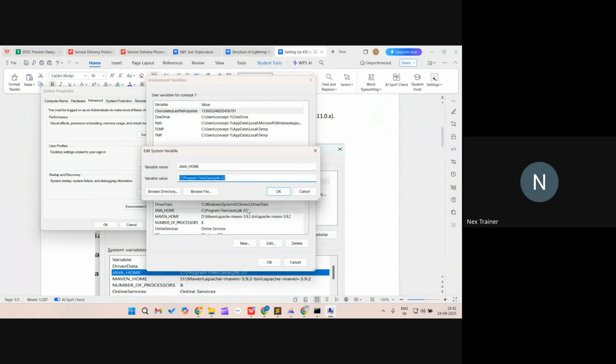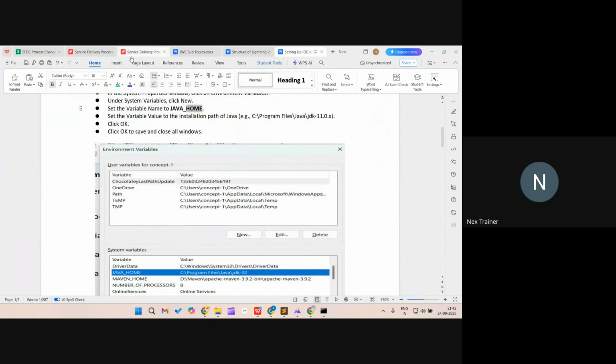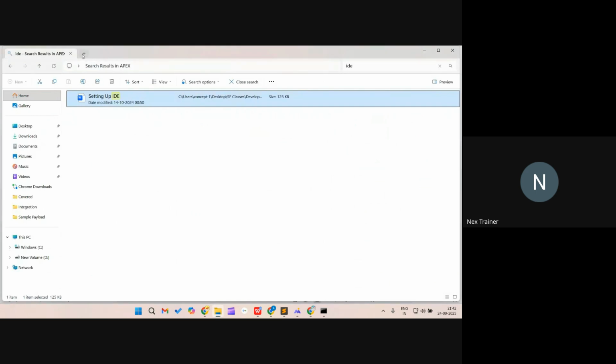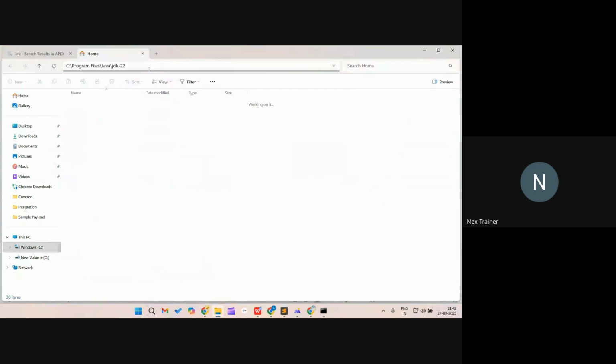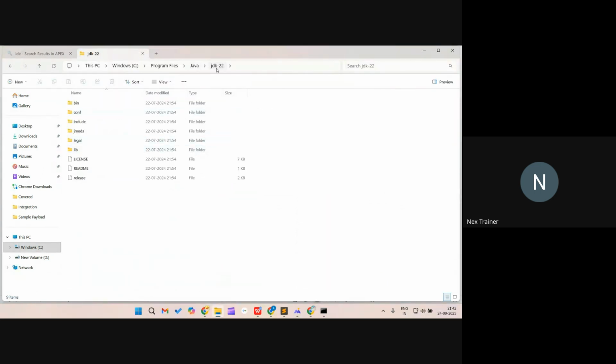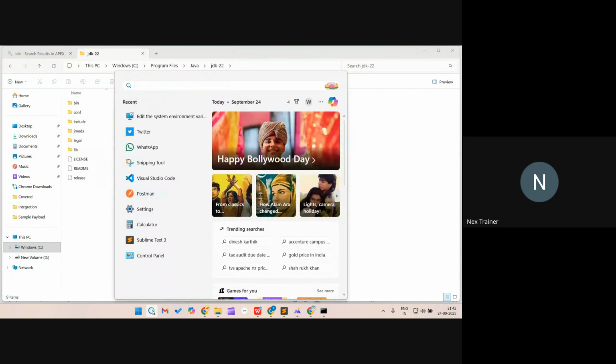Okay, so if I copy it and I go to my browser and I paste it here. Now you say where you are having the folder. Where you are having the JDK folder, that path you have to copy like this. And that path is going as a value in the environment variable. So same thing that we are having here.